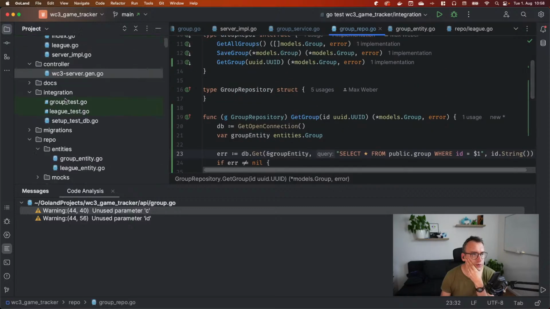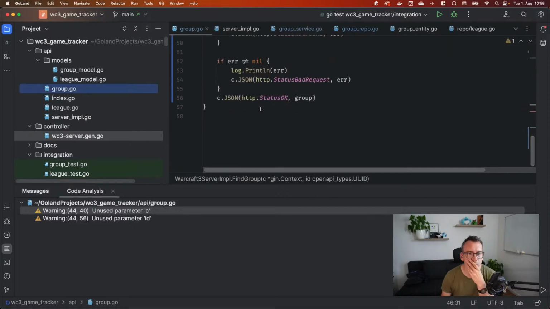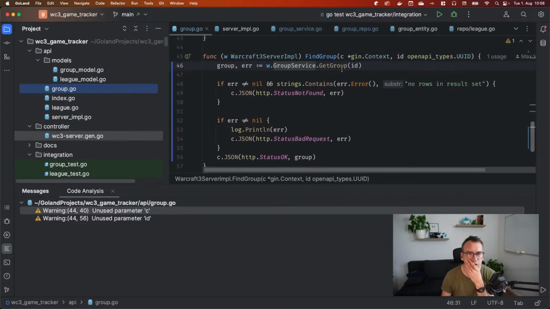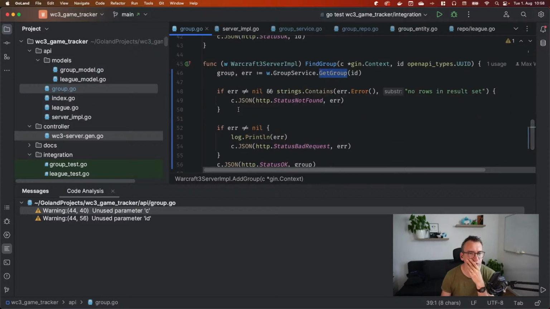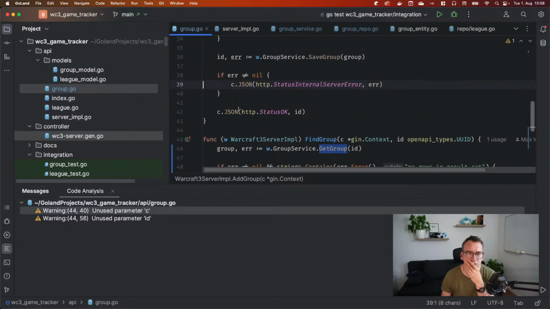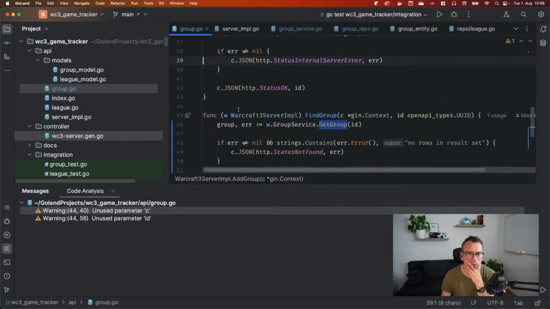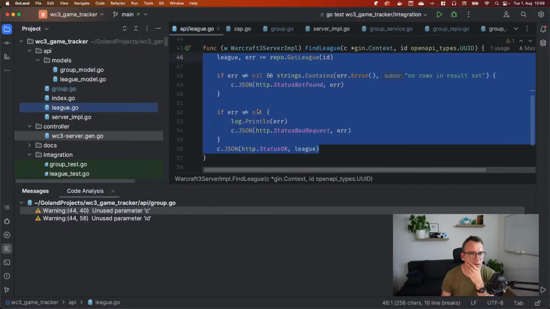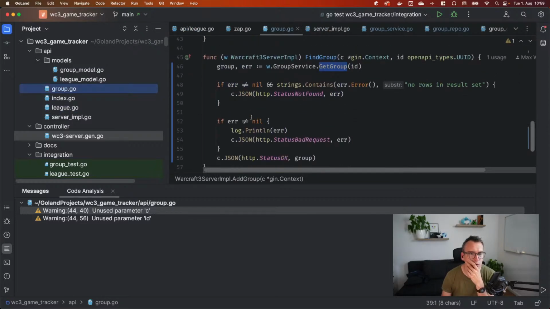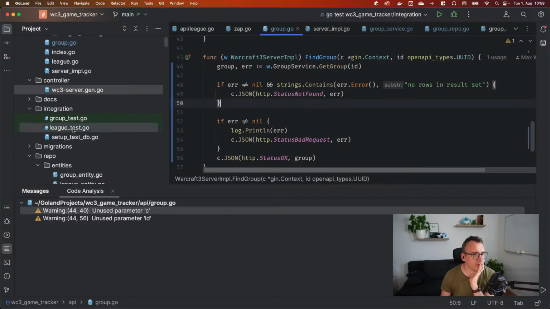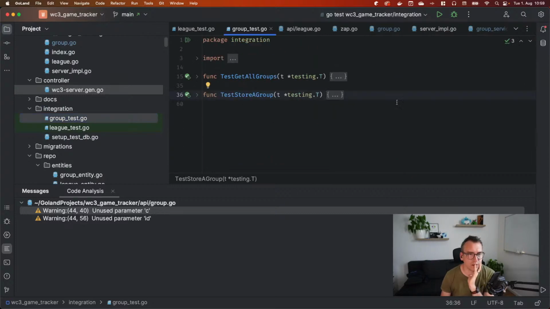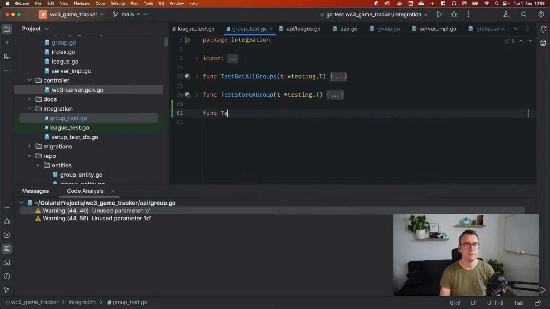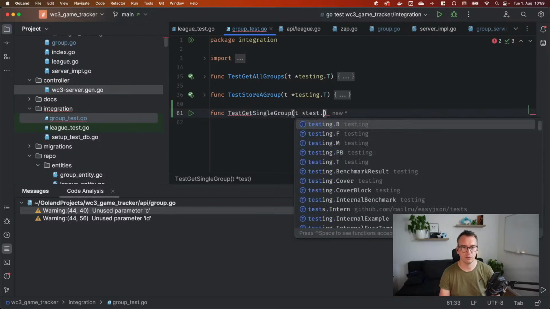We import, that works. We have it from the group service, that is okay, no rows result. We get this, get group, simple enough. Any issue besides of that? I think we have to do the same thing for the league, right? Ah, we did, okay, great. Good, then let's test our results. And let's try to store. Ah, we didn't have a test yet. Test, get single group. T, start testing T.